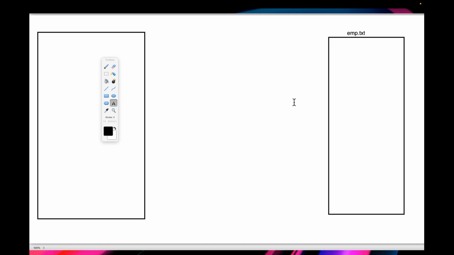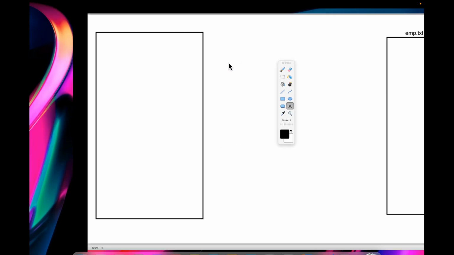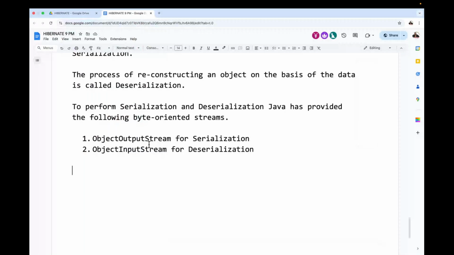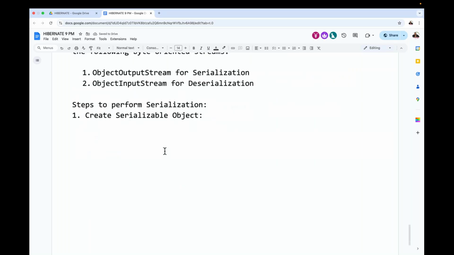Now here my requirement is what there. First of all, we have to create a serializable object. Step number one, we have to create a serializable object. Steps to perform serialization. Step number one: create serializable object. What is the meaning of this serializable object, guys? Now observe carefully. I'm giving one point to you.